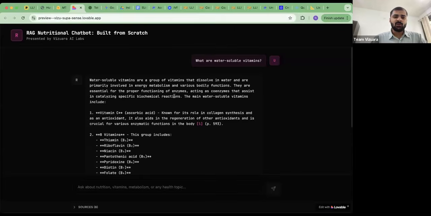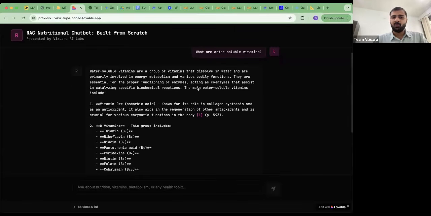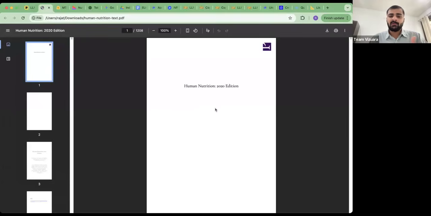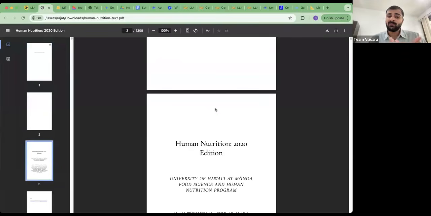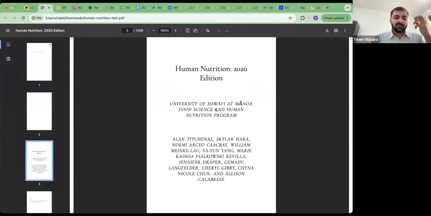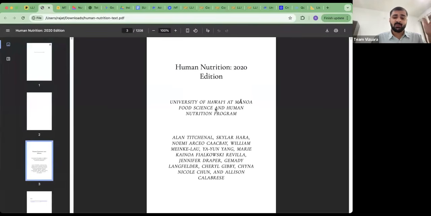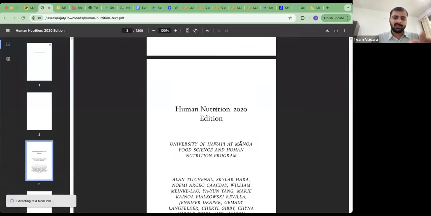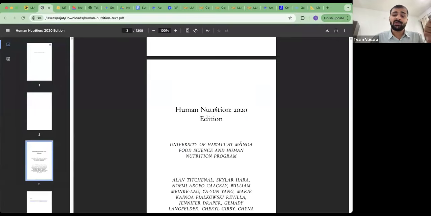We started the workshop with this aim of building a nutritional chatbot. But the catch was we wanted to build this chatbot which is grounded. And when I say grounded, it means grounded in some sort of a knowledge base. When we think of RAG systems, there always has to be a knowledge base. In our case, the knowledge base is this human nutrition PDF.